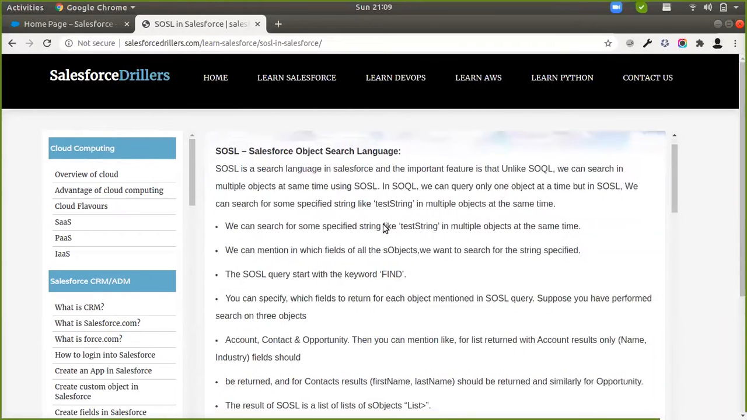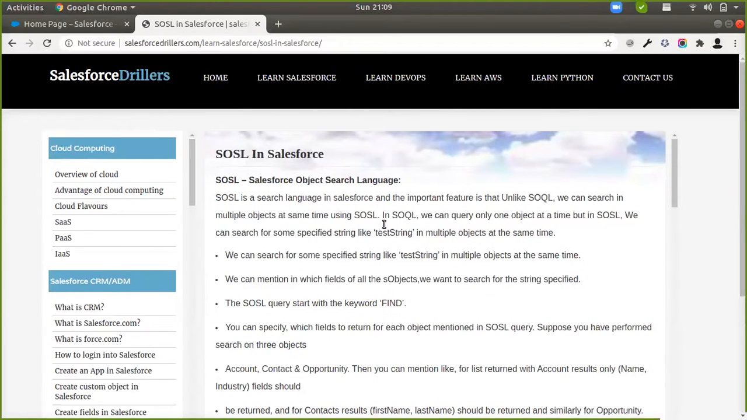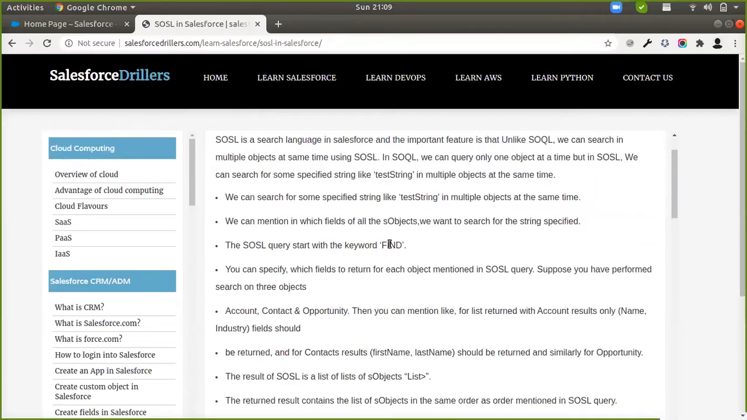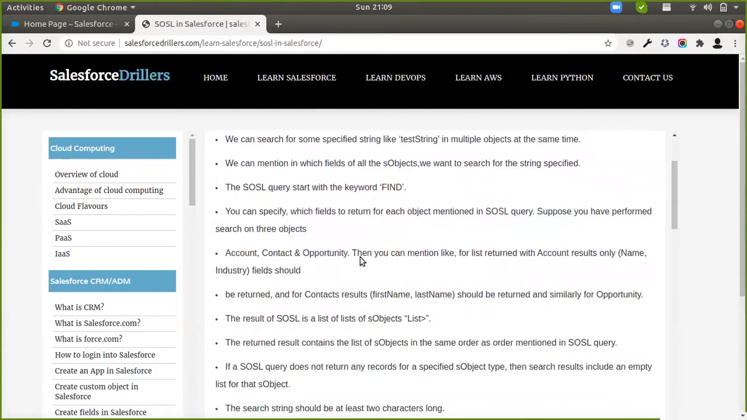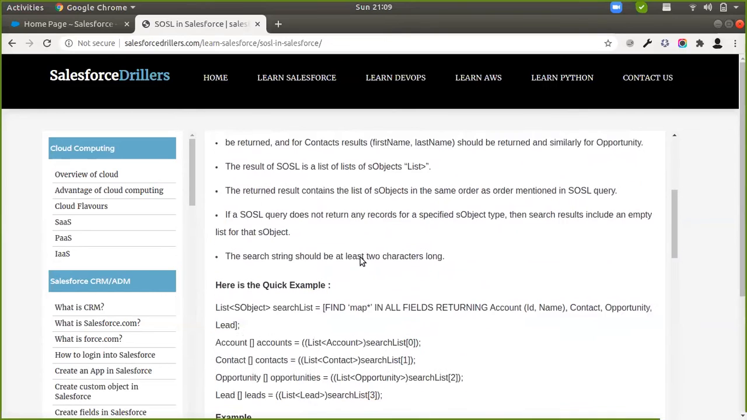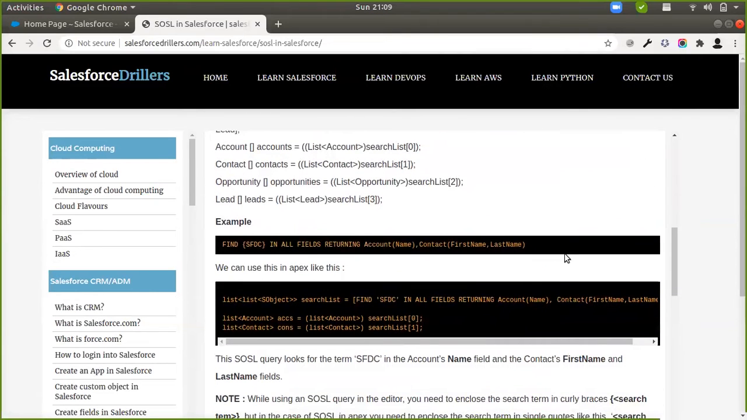Now, the most common difference between your SOQL and SOSL is that your SOQL always starts with a select keyword, whereas the SOSL always starts with a find keyword, which is mentioned right here. Now, you can also search across multiple objects, and you have to provide all the objects that you want to search from in a comma separated way. So let us take a look at a really simple example.